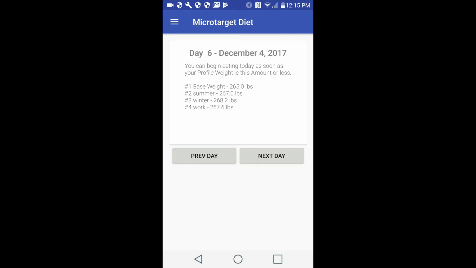My summer was originally 267.4. My winter was originally 268.6. And my work weight was 268.0. So all 4 of them have gone down the exact same amount, 0.4 pounds. Now, it's not going to go down every other day. Some days it will remain the same. It all depends on the math calculations.